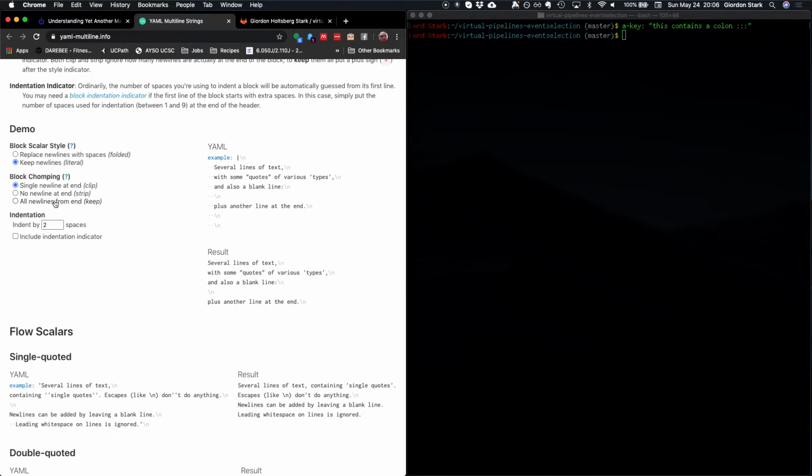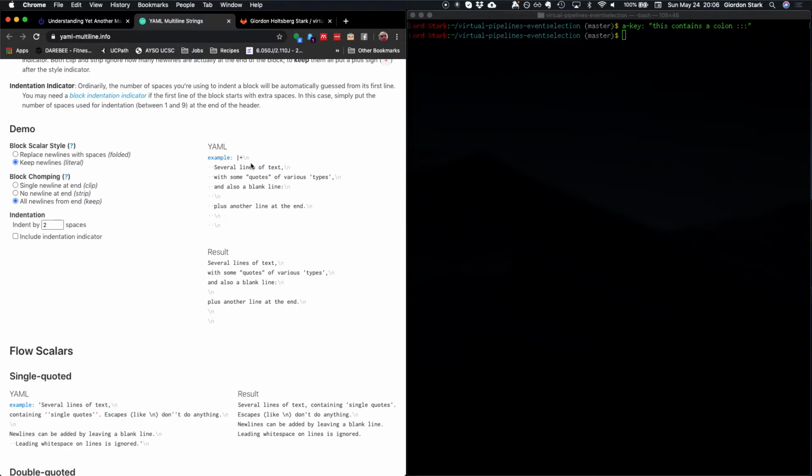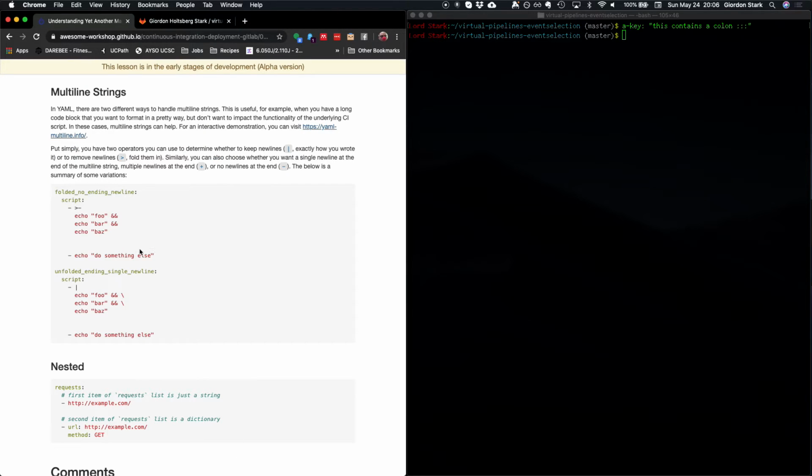Now, let's say you want to keep all new lines. Then you need to use the plus. Hopefully this makes sense, but you can go ahead and play around with this website more to understand all the different variations of how to do multi-line strings. I'm going to go back to the tutorial here. The main reason that I have this is just to highlight that multi-line strings can be handled in many different ways depending on what you want to do.